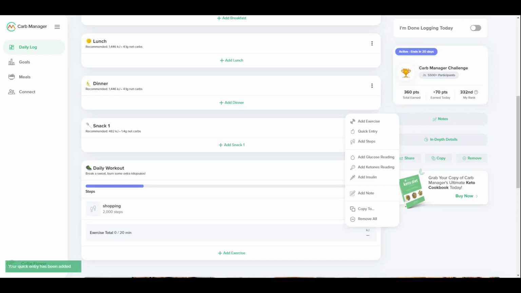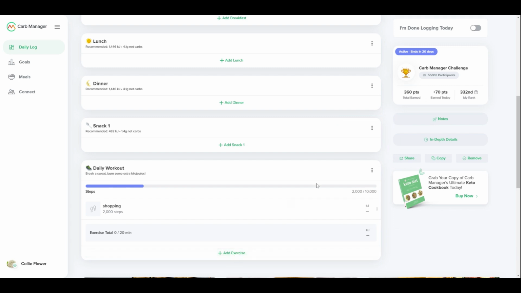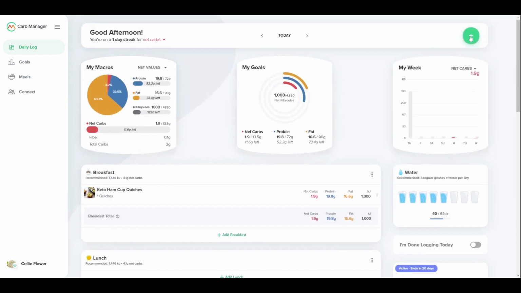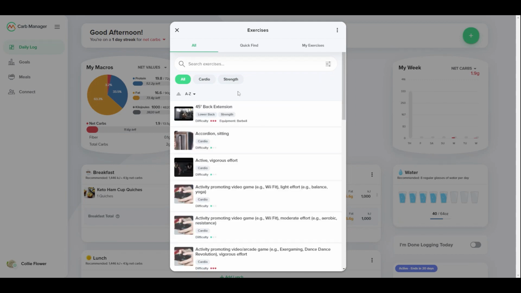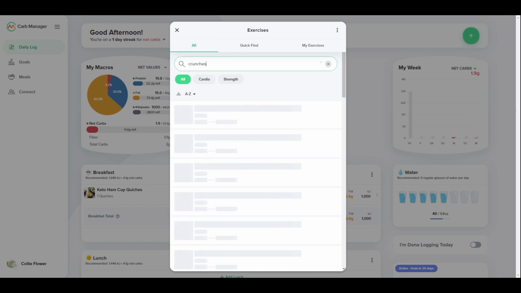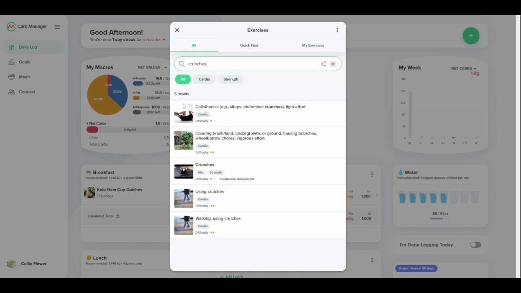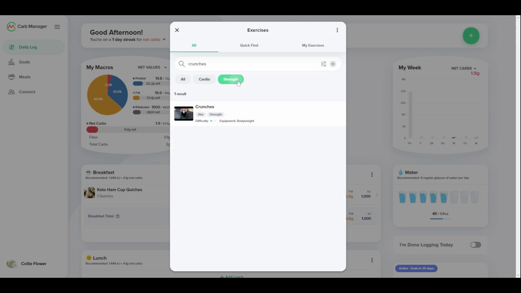To start logging exercise, you can select the Add Exercise button, or, as we'll show you now, you can do so from the Plus button menu. The Exercise Finder opens to the All tab, where you can search our extensive database. In the All tab, the All button below the search field is automatically selected, so you can browse every exercise that matches your search. You can also choose to see only cardio or strength exercises.